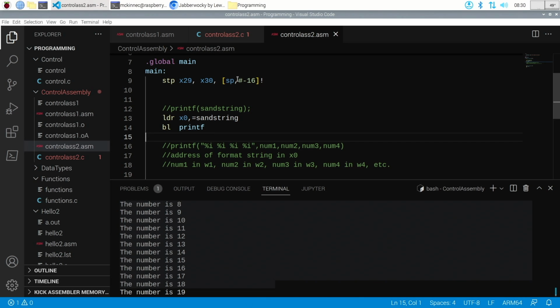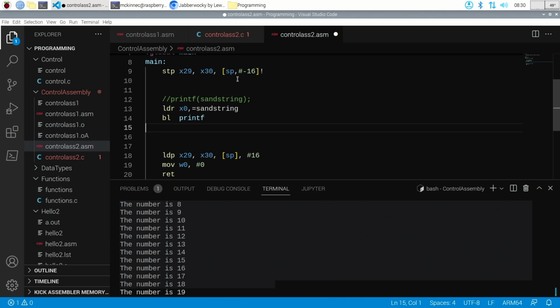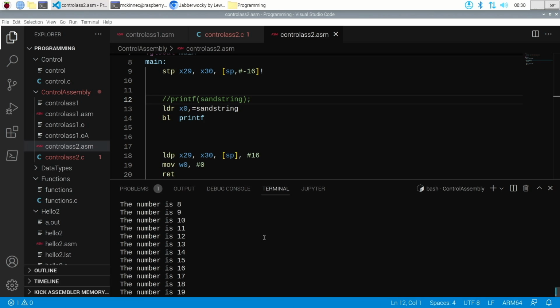Okay, good? All right, do you guys mind if I get rid of this pseudocode? Good? Okay. So that does the printing. And let's assemble it, make sure it runs, and that everything's good before we continue.